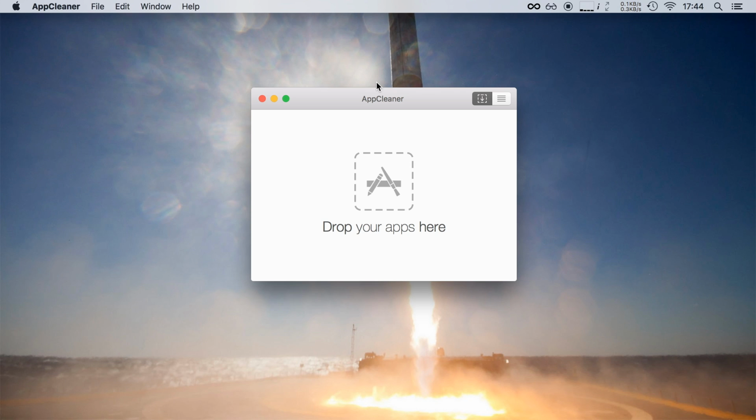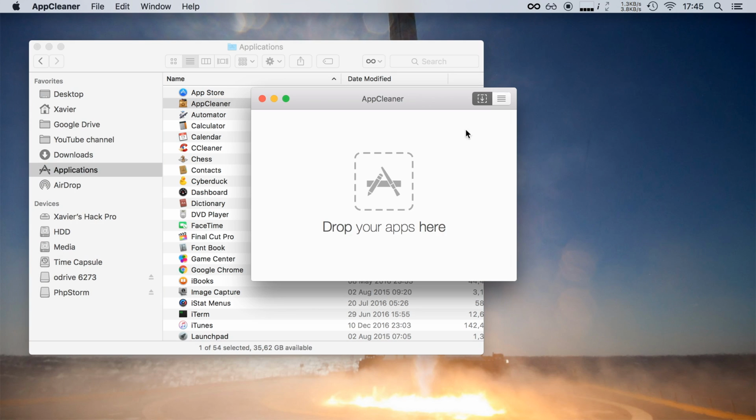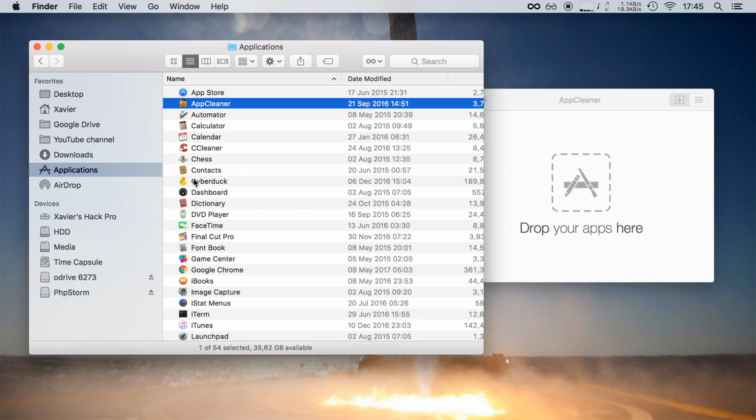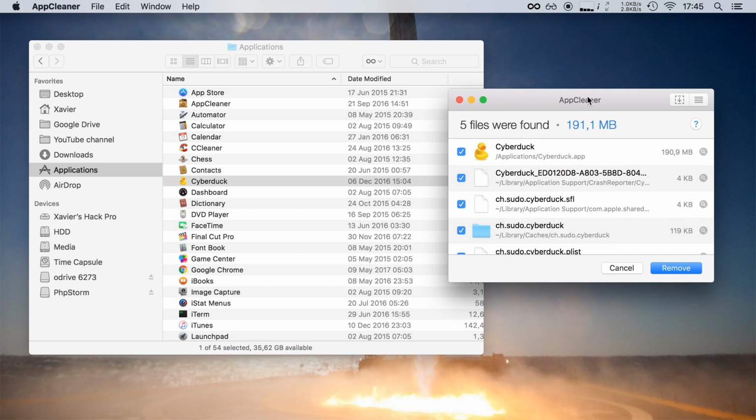So this is what AppCleaner looks like if you open it up for the very first time, and it invites you to drop an app that you want to uninstall. So let me drag in a Finder window here with my applications. And let's say that I want to remove Cyberduck. Now, Cyberduck is an application that I've downloaded from the internet. It didn't come from the Mac App Store. And let's just drag it in here and see all the hidden files that it has created on my system.